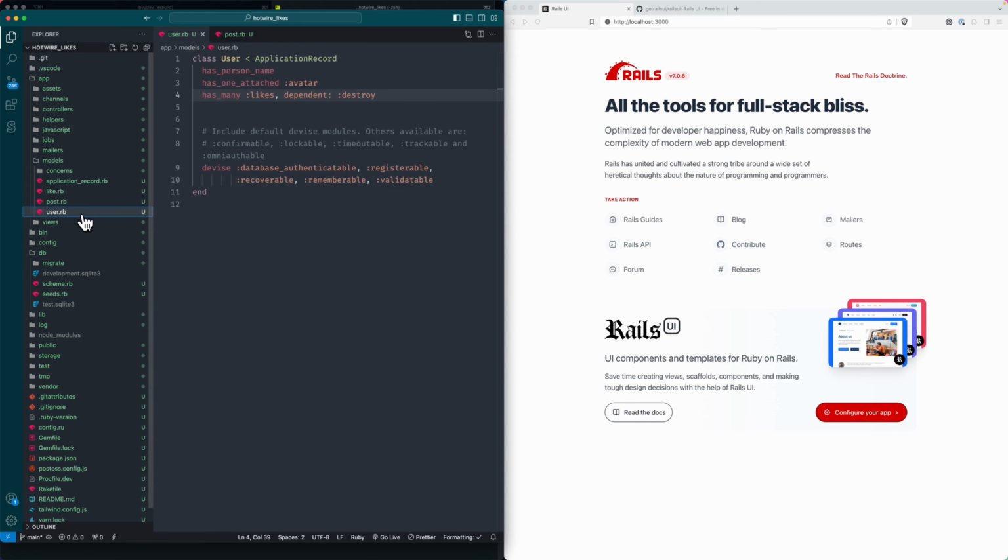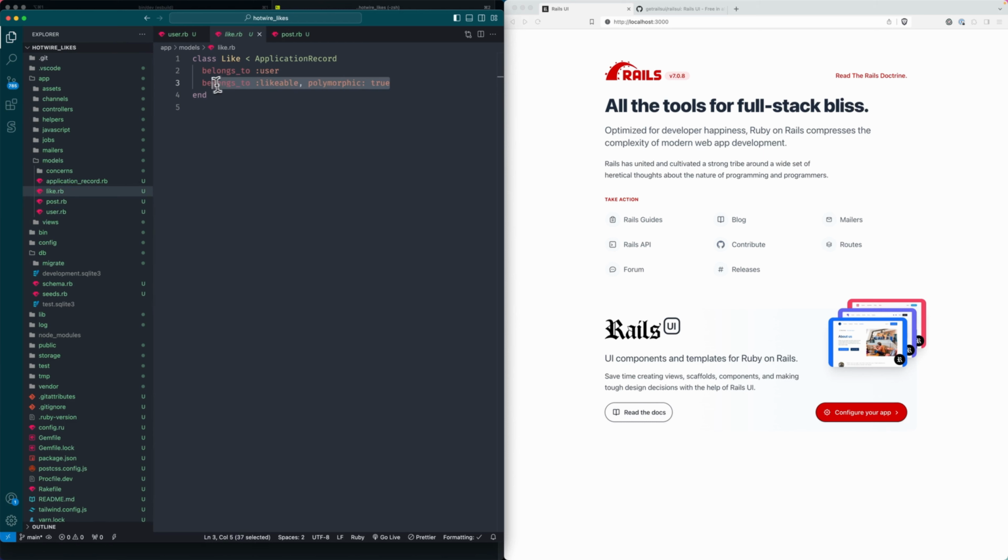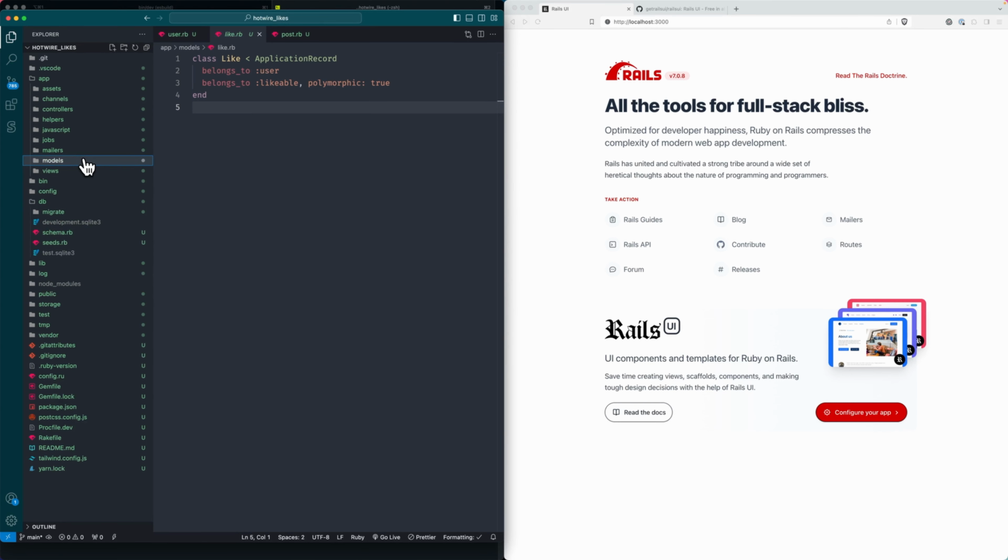You will need, of course, your user reference, which is fine. And then the likable concept will still need to belong to maybe that model, but you're able to set that up pretty quickly and swiftly without needing to create brand new models and controllers and all that junk that gets repetitive.